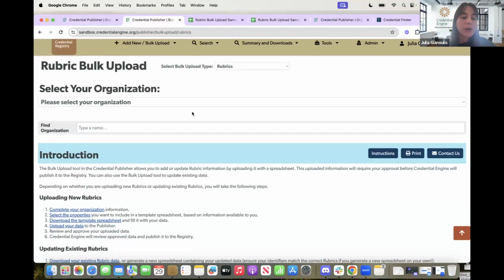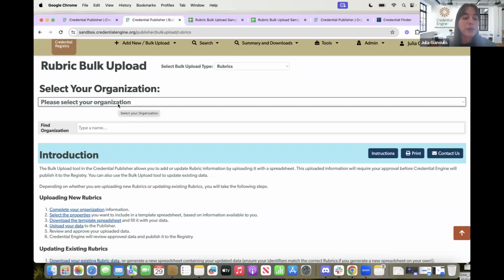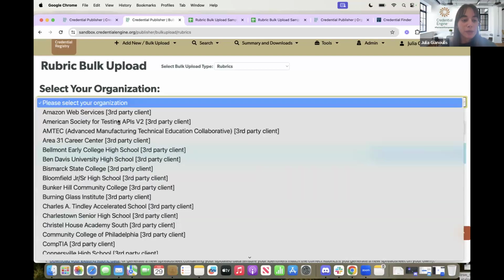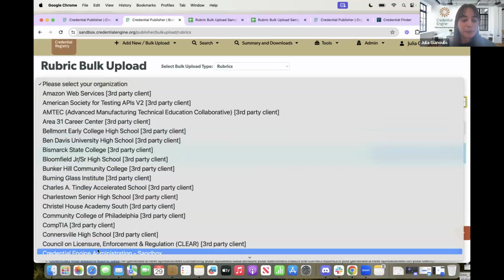And once you're on the Bulk Upload tool, you'll see Select Your Organization at the top of the page. And if you're only associated with one organization in our system, your organization will be automatically selected here, and you won't need to select anything from the dropdown. But if you happen to be associated with multiple organizations in our system, you will need to select the appropriate organization from the dropdown. So I'm going to select the organization I'm going to upload data for, as I'm associated with multiple.